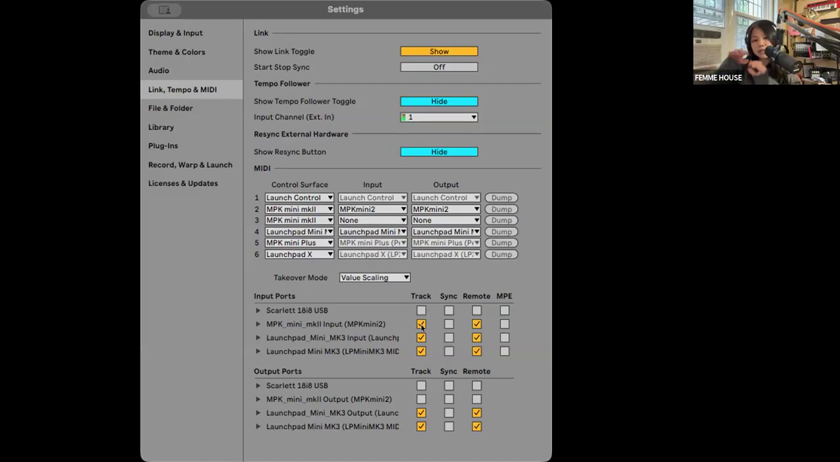Track in is going to let us play different notes into Live, and remote in is going to let us map different functions into Live, if we want a knob to control a filter or something else to that degree. So I would say check both track in and remote in for whatever controllers you're using. We don't need sync in because we're not necessarily sharing any kind of timed information. And for now, we don't necessarily need MPE in either. That's going to be for more expressive playing later on. So we can talk about that briefly if we have some time later, but for now, just track in and remote in.